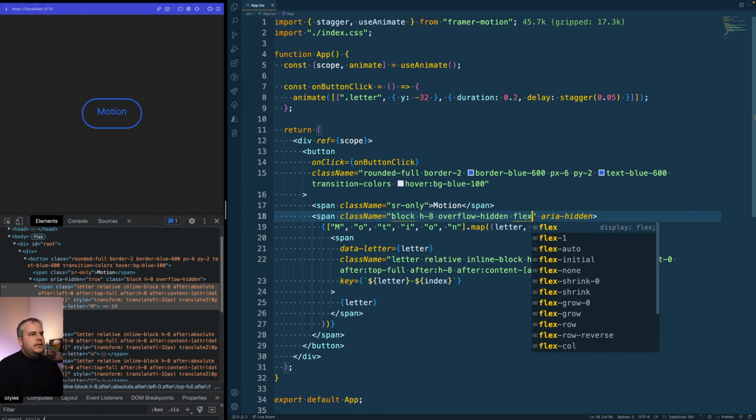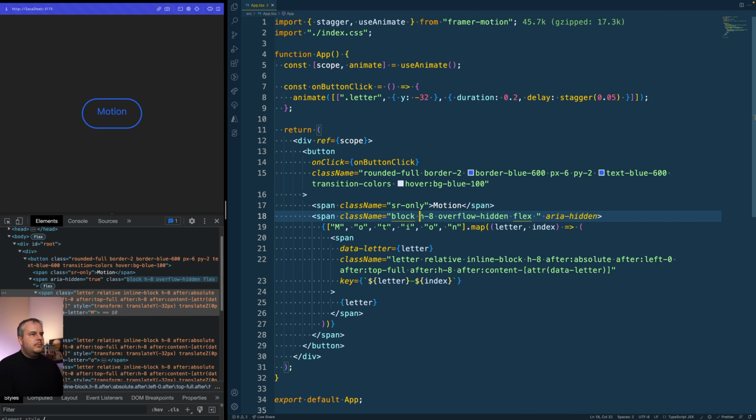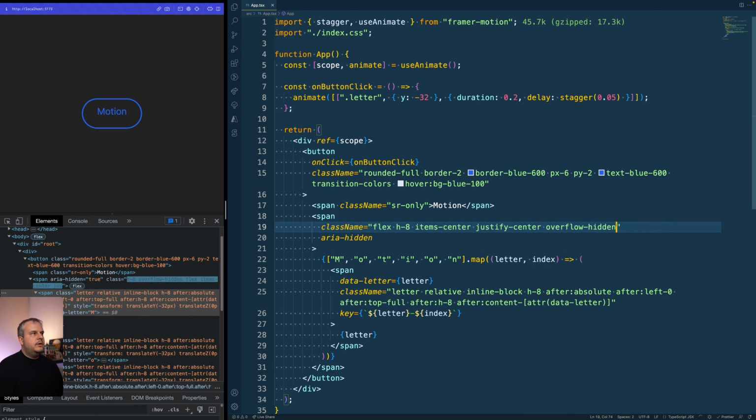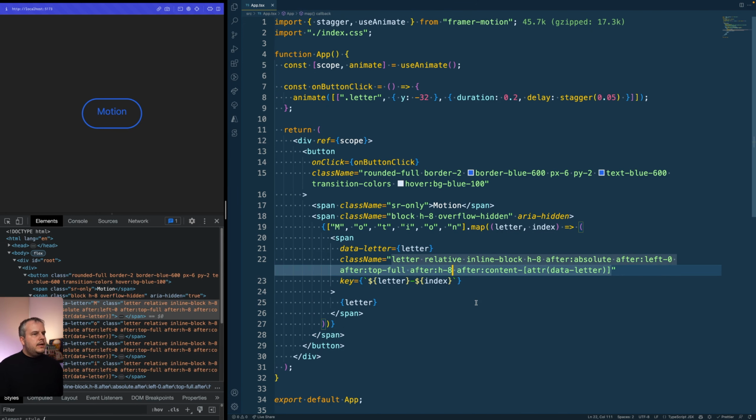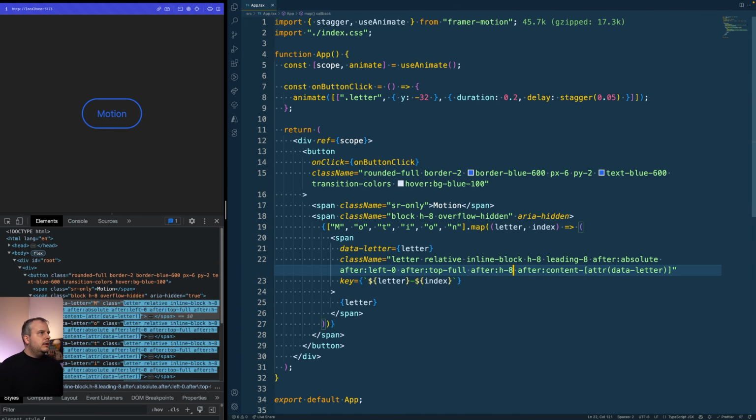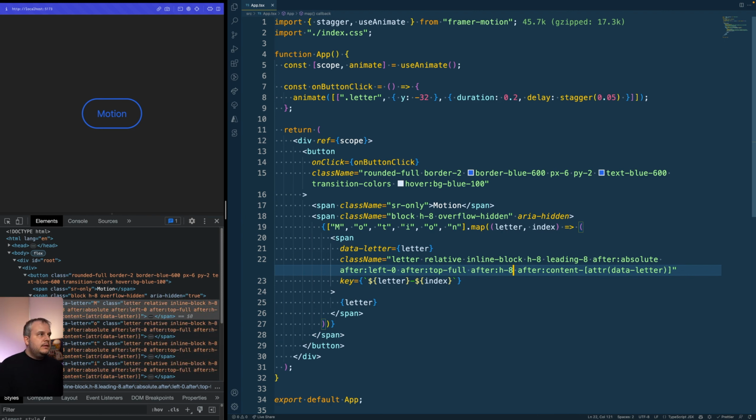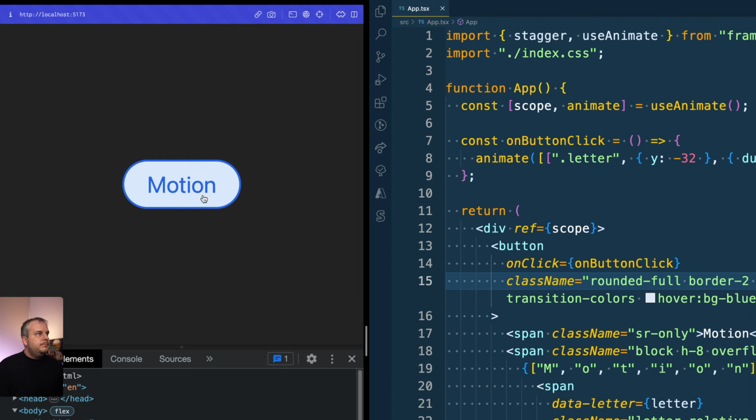Next, I also want to make this display flex instead of display block actually. And then add items-center and justify-center on here. And if we then add a leading of 8 as well, so the line height of the text is the same height. And maybe also make this text 2XL so things are a little bit bigger. Then everything is in the center and we only see one letter. But if we click, we see that the letters move up, but because of the overflow, they're not visible anymore.